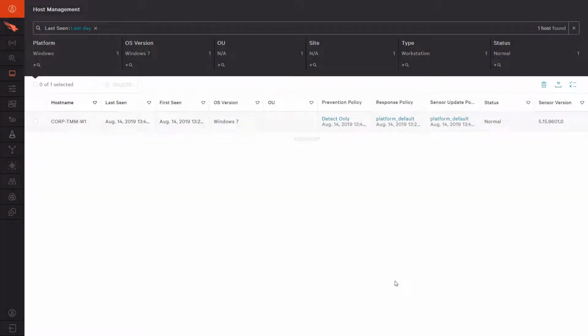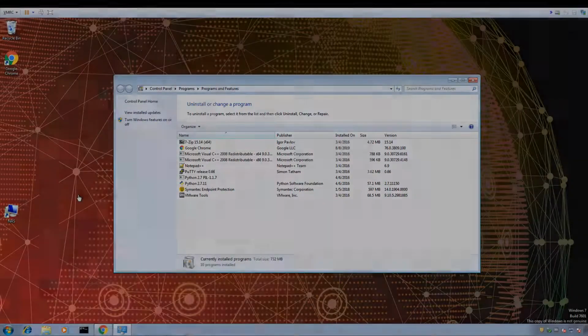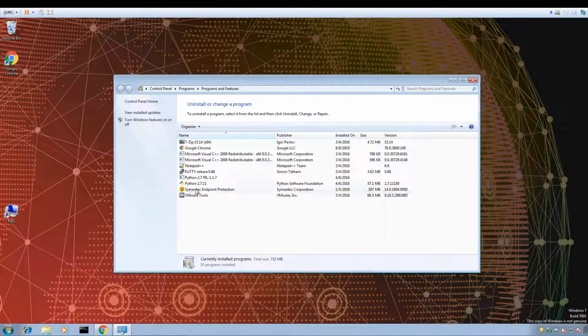Looking back at the Falcon UI, we see our newly installed host immediately appears with the Detect Only policy. Even in Detection Only mode, customers realize immediate value in having visibility to the events on their endpoints. After deploying and observing the solution in detection mode, the second step is to remove the Symantec solution.